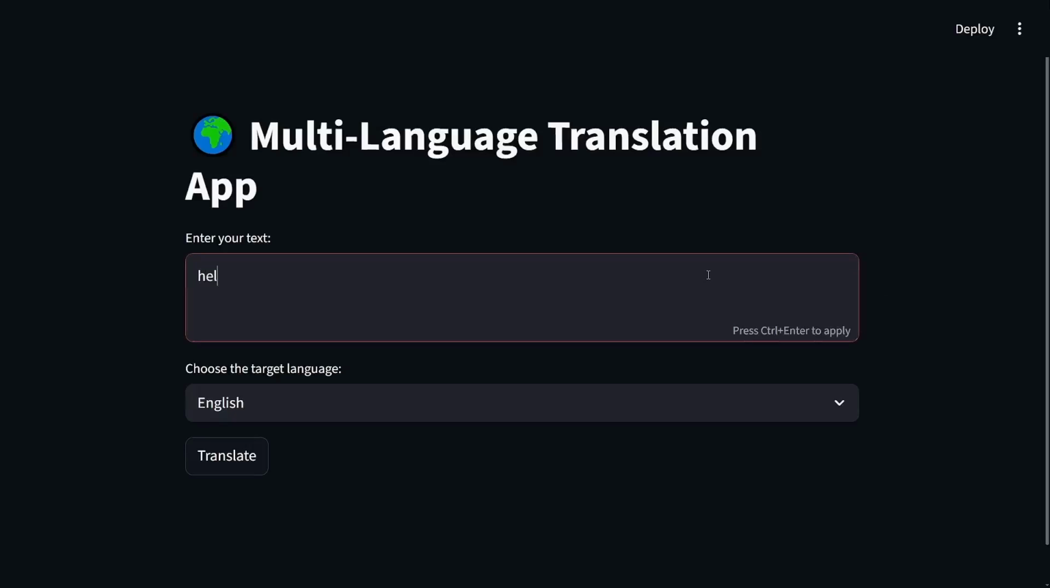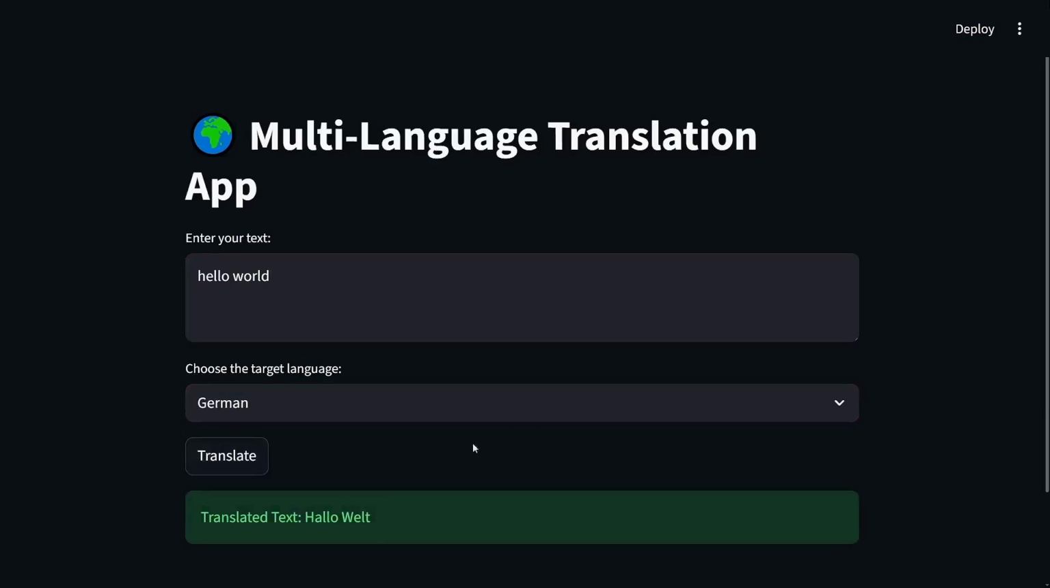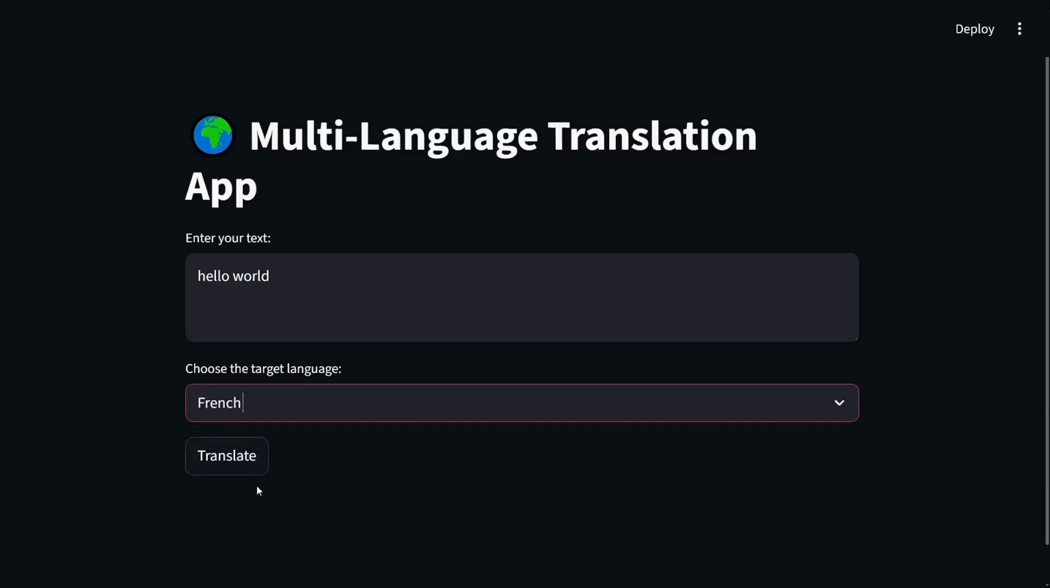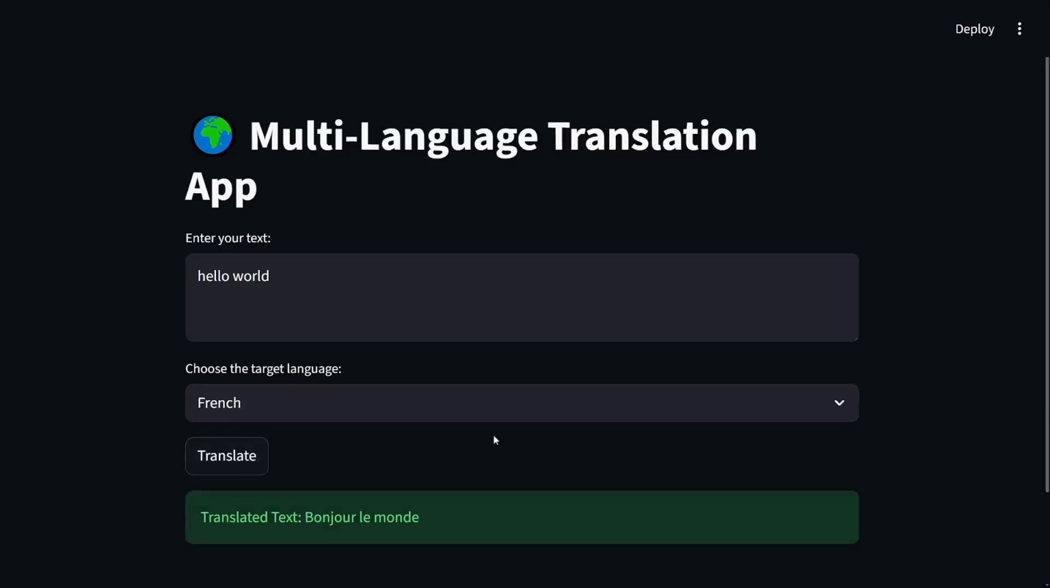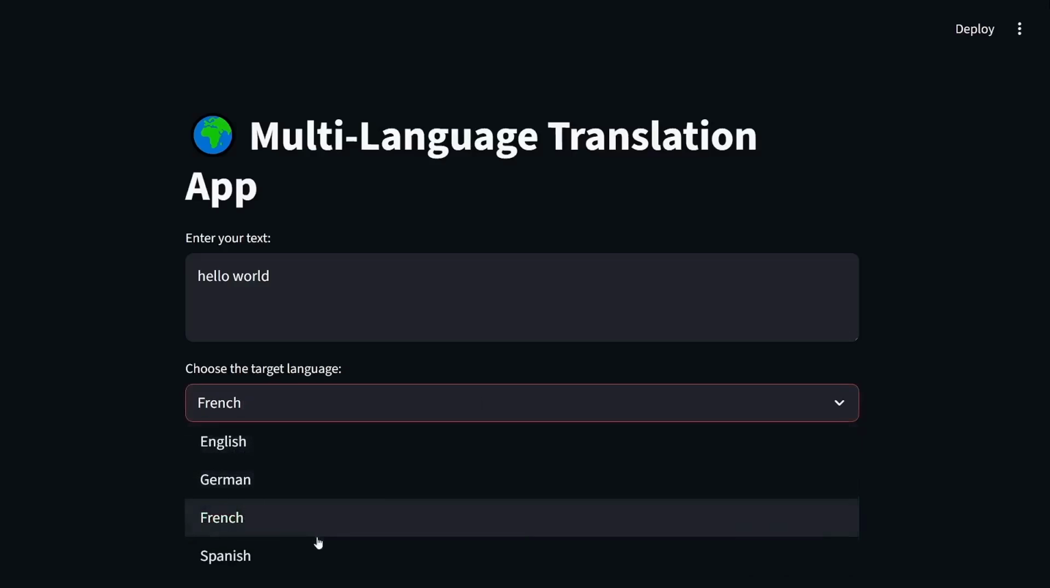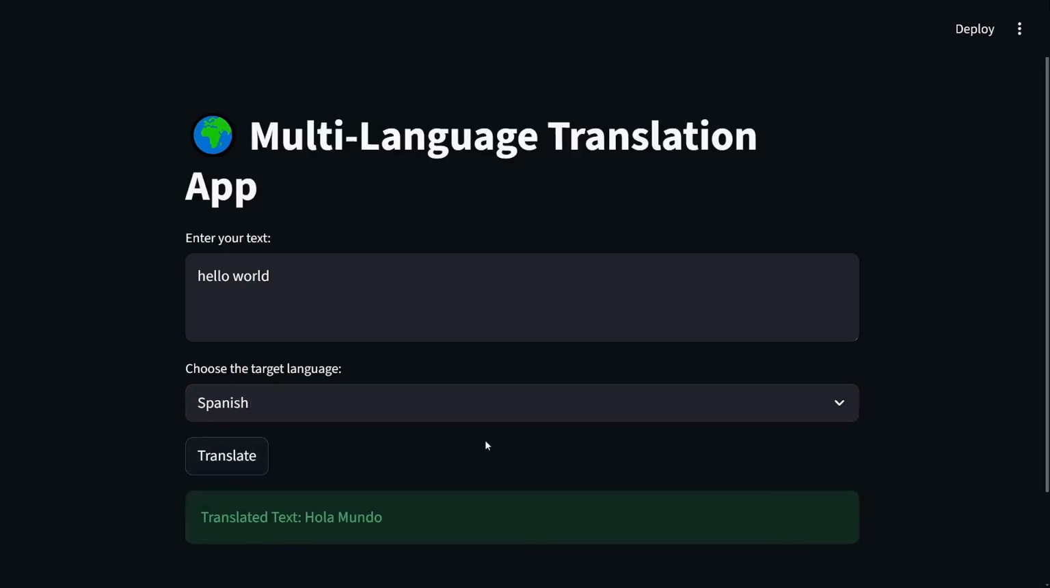You should now be able to type a phrase, choose a language, hit the button, and instantly see the translated version appear. And to demonstrate, I'll take Hello World and translate it into all 4 languages, one by one. It's always fun to see how quickly it responds.